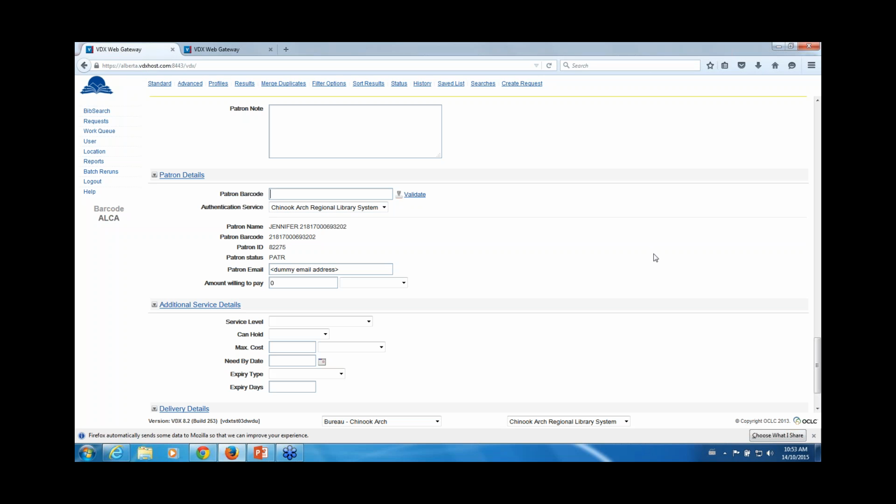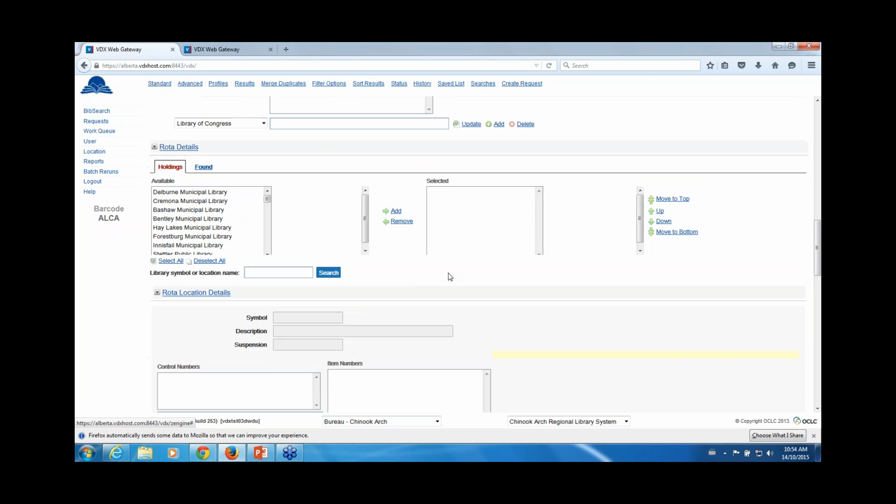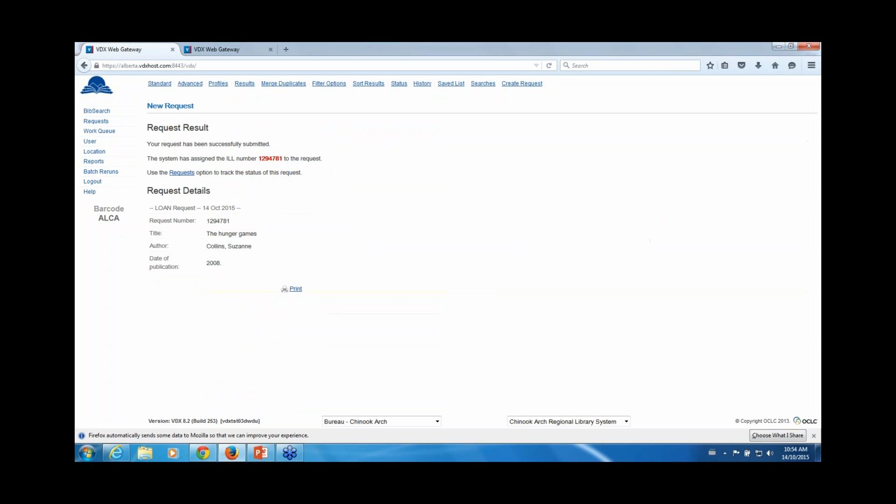Okay. So if we've gone in and we've managed to get the patron in there and validated, the information will pop up below. Because we're in the test database, it'll probably show a dummy email address because it doesn't provide that information. Then we would scroll down or up to the top and hit request. And then we have the success page. Which is good.